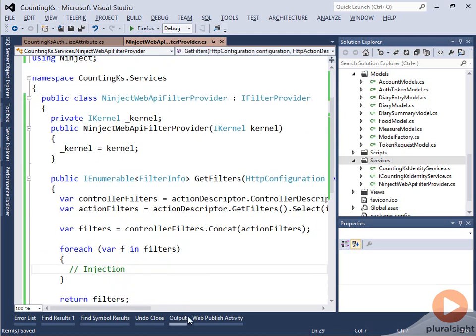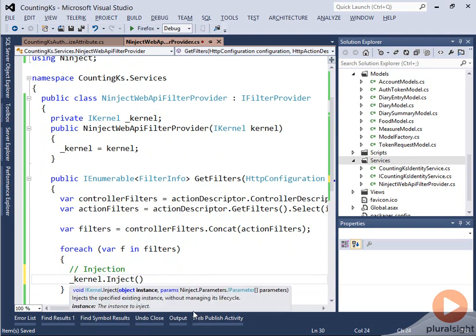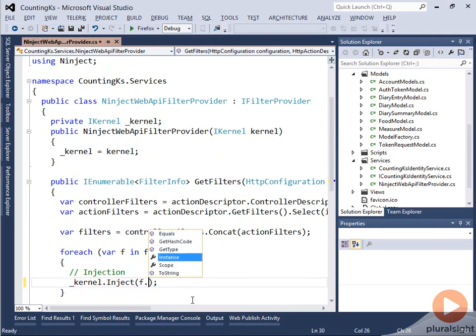That means for the injection, we can then just do kernel.Inject. The provider's in the filter.Instance. This is the instance of the object that we're going to inject using dependency injection into whoever needs it, in our case, the property. Next, we need to register our filter provider with Web API.